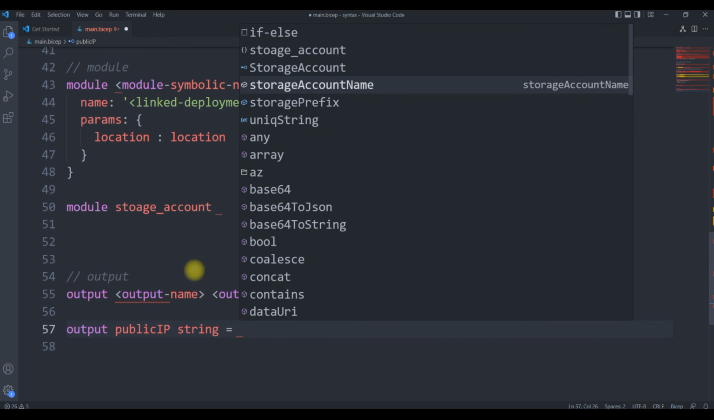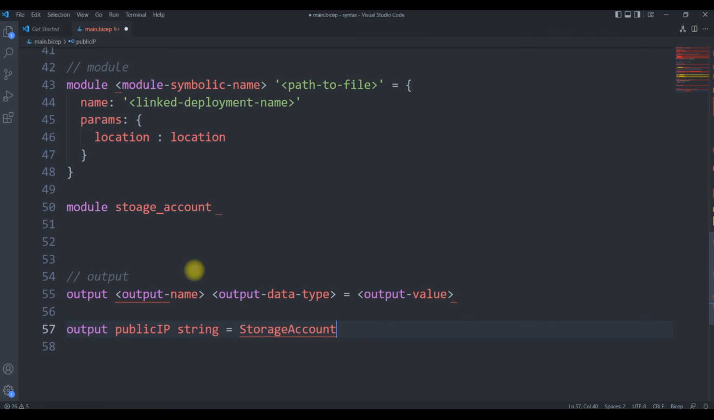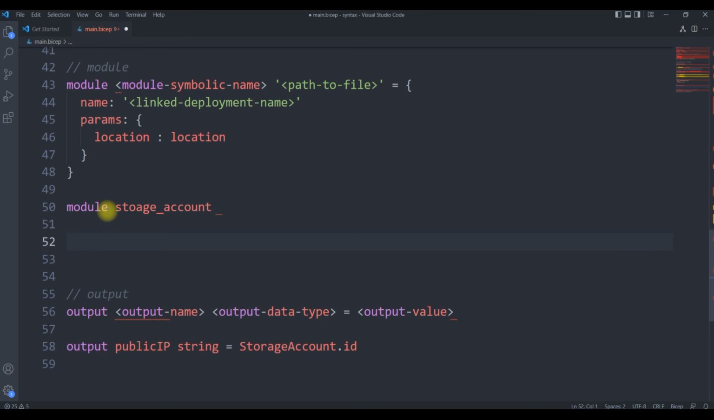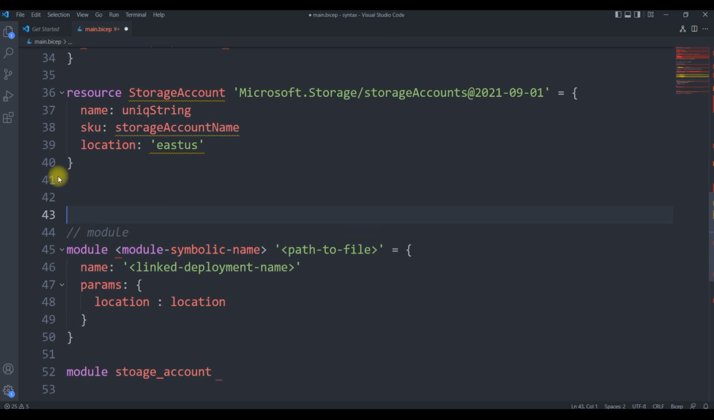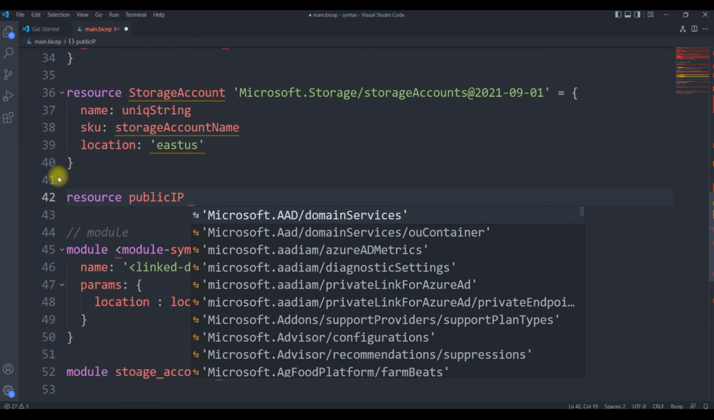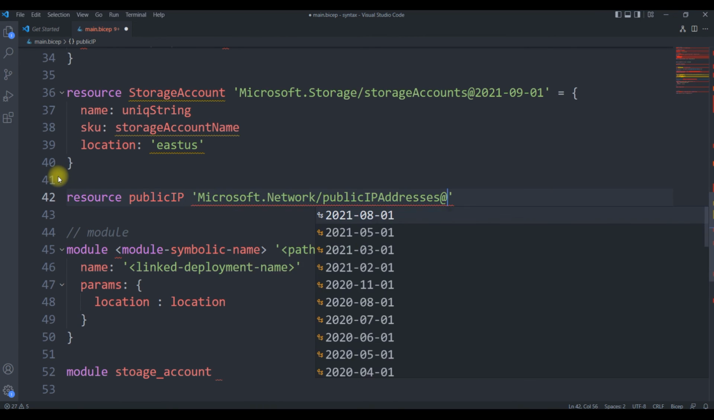I do not have the public IP yet, but let me just call the public IP. So let me add the resources here, let me try it in the resource block so I can show you how. Let me create the resource for the public IP, public IP addresses.